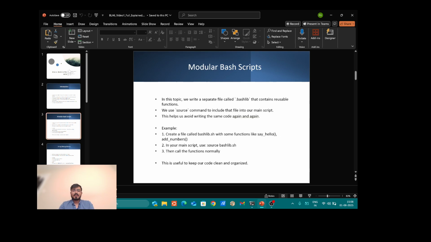Okay, so our first topic is modular bash scripting. This means we write our useful functions in one separate file and use those functions in other scripts. This way we don't have to write the same code again and again, and it saves time and makes our code clean. In bash we do this using the source command. Let me show you how it works step by step.